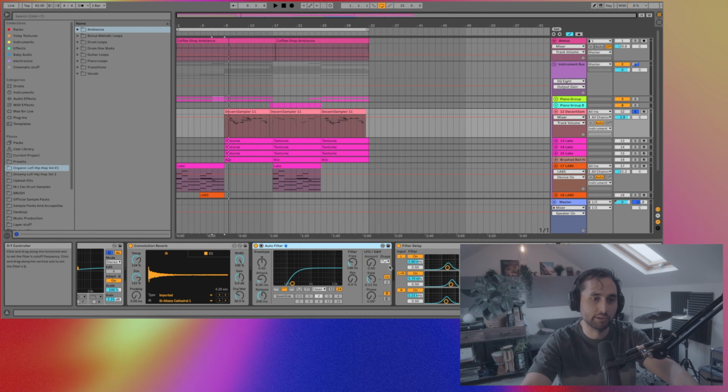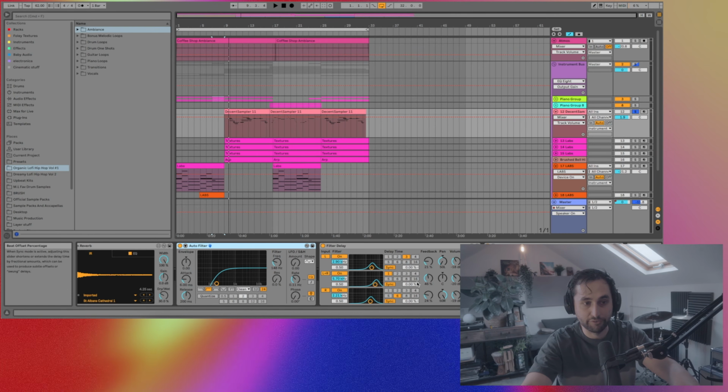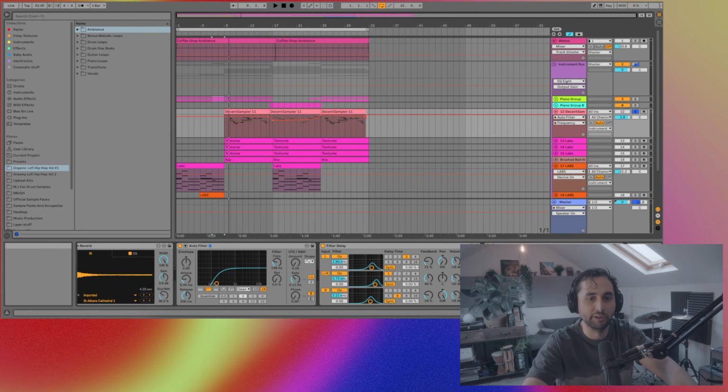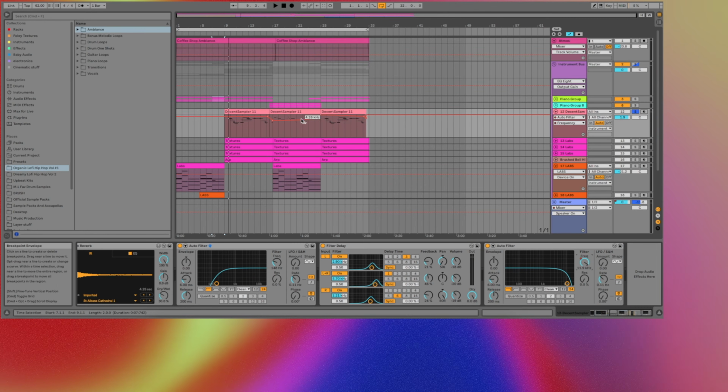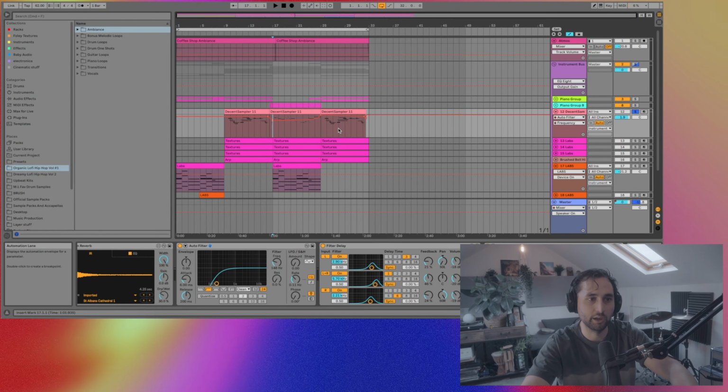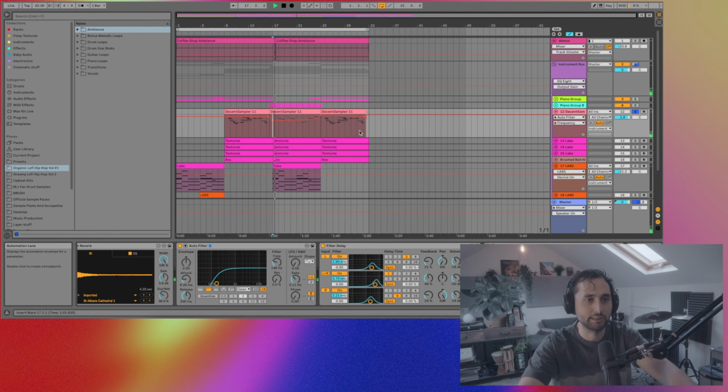Again, cutting the lows with an auto filter, a little bit of filter delay, and then cutting the top end, which I filter throughout the track. So it's a little bit brighter towards the end. And for the B section, it's a little bit muffled with the low pass on. And this is what it sounds like. Here it is, brighter.